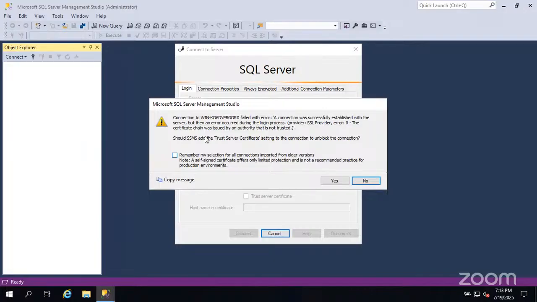The error says: connection failed. A connection was successfully established with the server, but then an error occurred during the login process. Provider: SSL provider, error 0. The certificate chain was issued by an authority that is not trusted. Should SSMS add the trust server certificate setting to the connection to unblock the connection? Remember my selection for all connections imported from older versions, like that. This is a separate disclaimer. So this is the complete error.